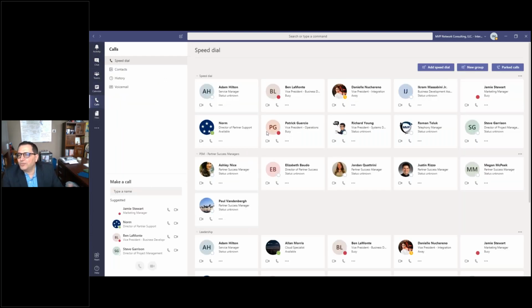Calls is the calls that you make. Teams have different levels. So Teams, you can make calls, receive calls. I can create speed dials. Teams can be your own phone system. You can actually buy numbers from Microsoft. You can port numbers to Microsoft. It's a very rudimentary phone system, so that's not the phone system we recommend, but it has that capability.